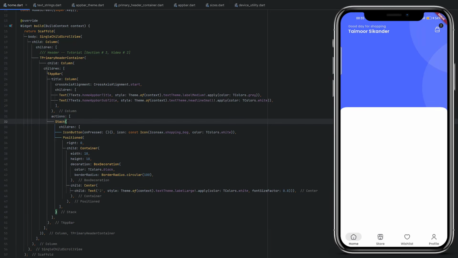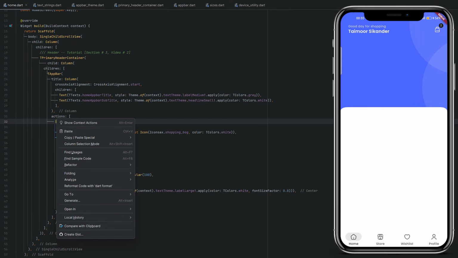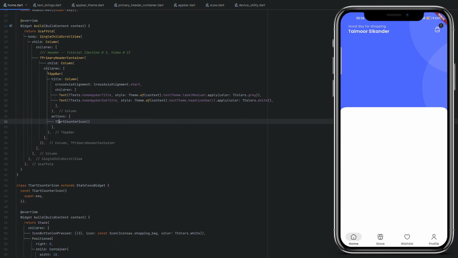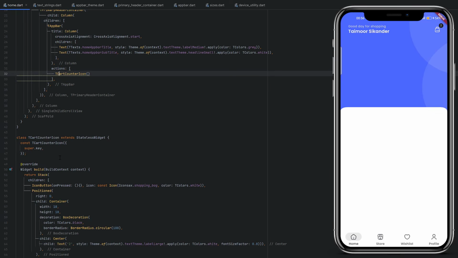So this means that we are ready with this custom widget. So we can simply wrap it. Right click on this stack, go to refactor and extract a Flutter widget. I'm going to name it cart counter icon, which is the T cart counter icon. Let's refactor it. So we have a separate widget, because we want to use this separate widget on different places, and we also let the user use this widget as they like.